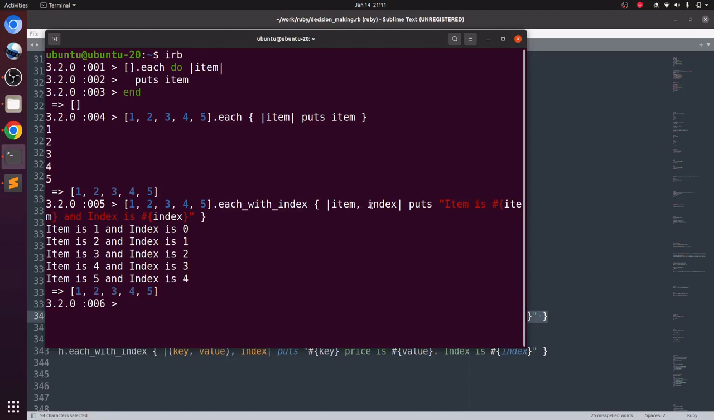Here now we can also pass one more argument, index. So the first item will be the item from this array and the index will start with 0 1 2 3 4. I have printed this. Item is 1, index is 0. See, index starts with 0 1 2 3 4.